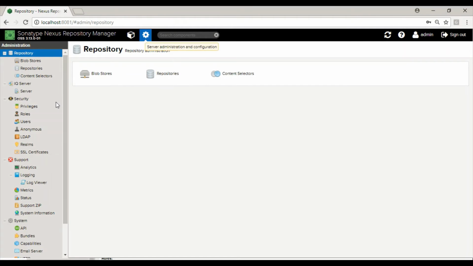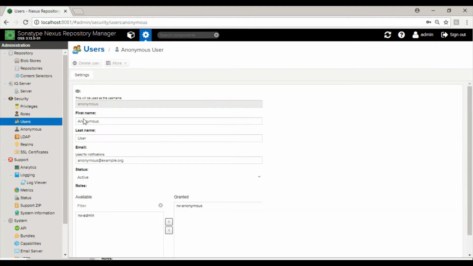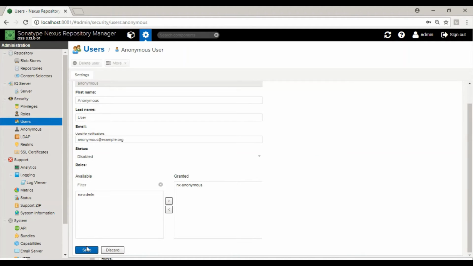While clicking the gear button, you will see that in the security section there is users. In these users you'll get the default admin user and anonymous. Click on the anonymous user, which has default access. Its status is active by default, so you can go and disable it. Disable it, come all the way down, and save it. So this is also done.